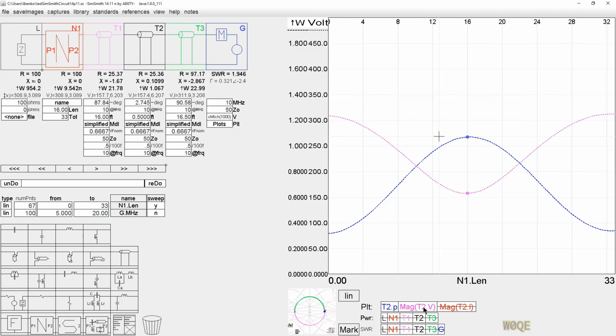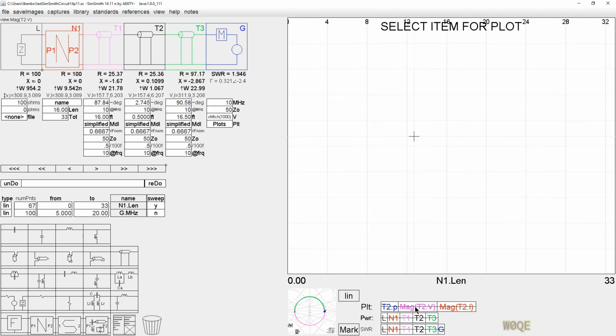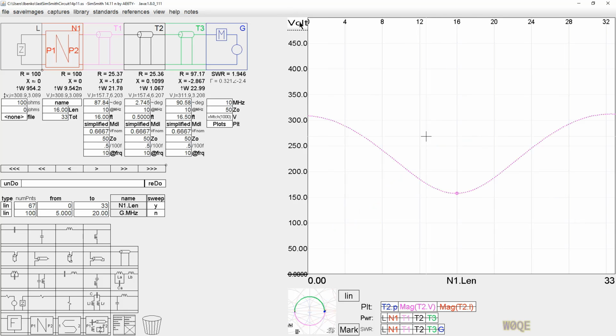Let me turn these off for a moment here, and let's look at the voltage first of all. The voltage goes on a plot here, and we see a peak of about 310 volts. I think we saw 308 before or something. We see a minimum of 150 something. It shows up here as 157, and that's about a 2-to-1 difference. That 2-to-1 difference, and this is back to the peak again, is a 2-to-1 SWR, and 100 ohms is a 2-to-1 SWR.